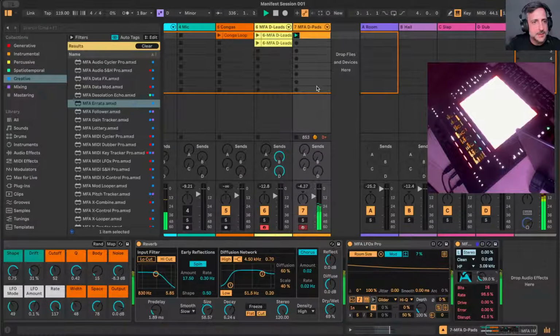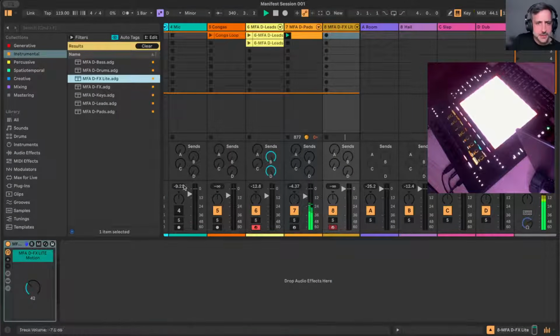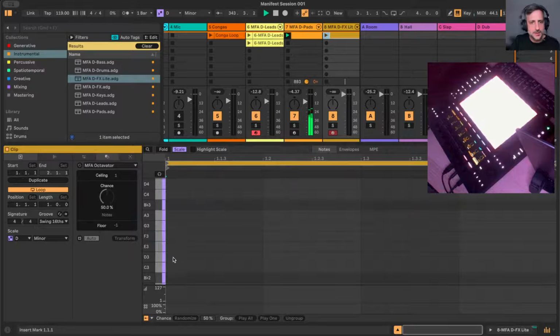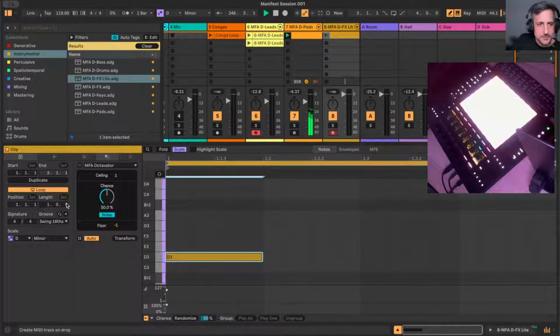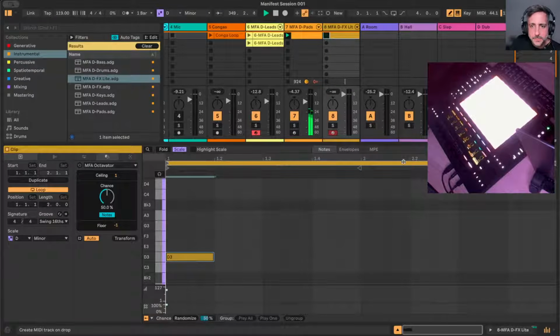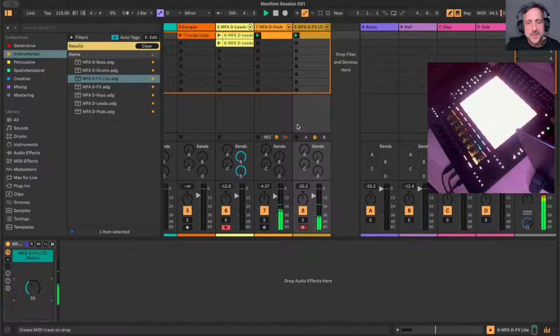What's next here? I think it's time to use another one of my free devices, the DFX Lite, and I'm just going to randomize a few times, and I want to just create some random sounds here. Make sure it's like a 2-bar loop. And this is for creating sound effects. And yeah, great, perfect. So I'm just going to start recording these as I randomize.